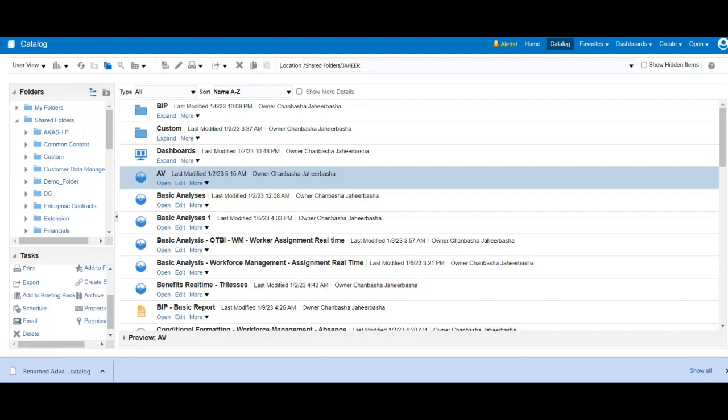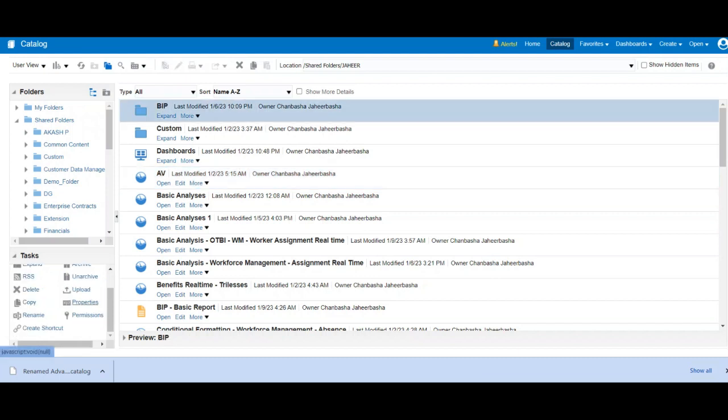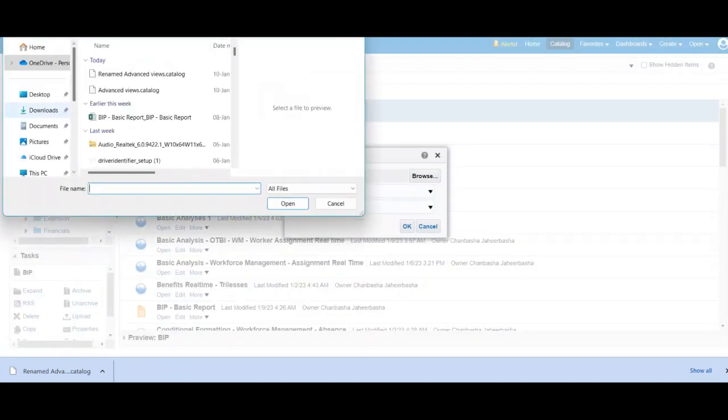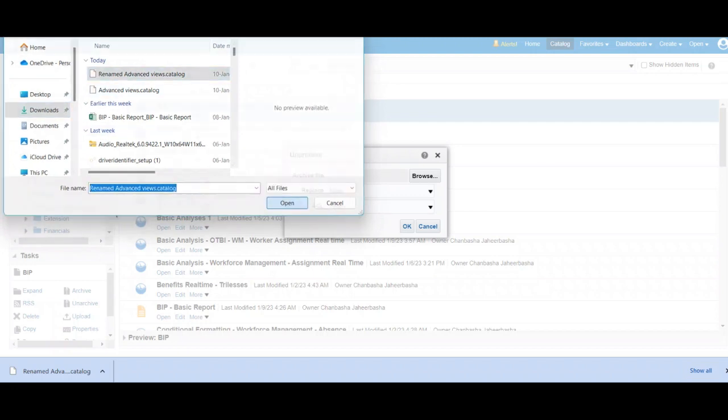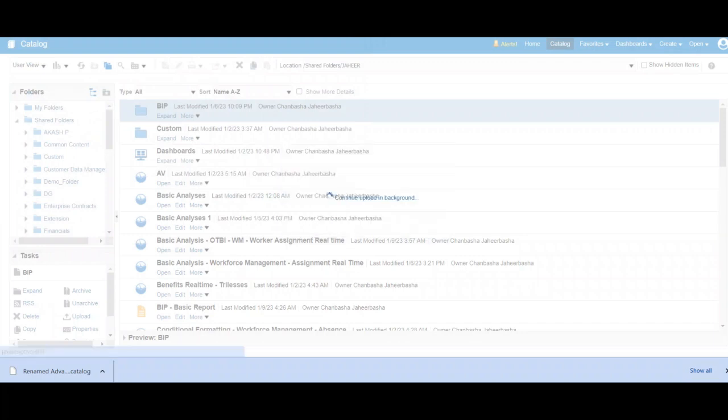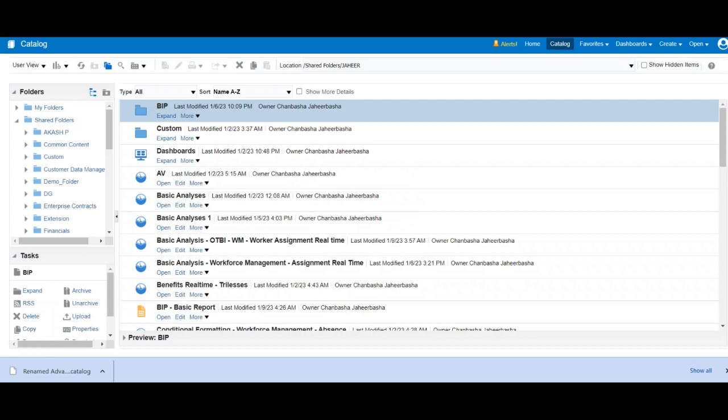In order to do the unarchiving, I am going to go to the top folder, which is not here actually, so that I will have the unarchive icon enabled. Click unarchive, it will ask me where the archival file is. The archival file is stored here, and I'm clicking open. I'm keeping all the settings as they are, clicking OK. Now you will observe the advanced view, that particular analysis, will be listed for you here.